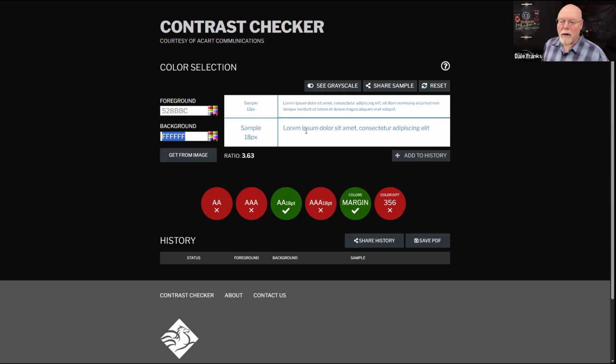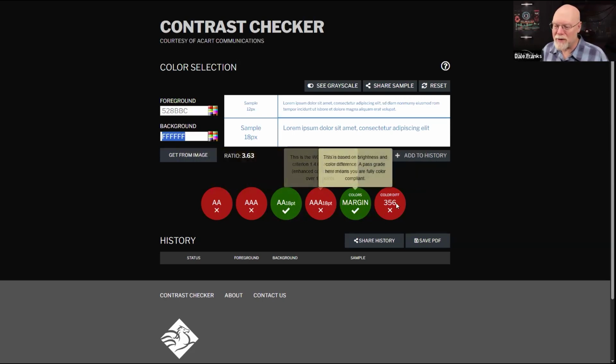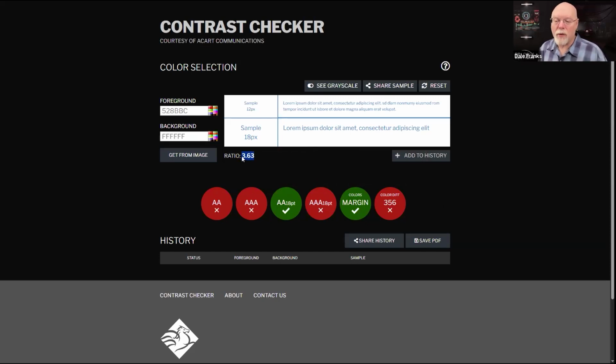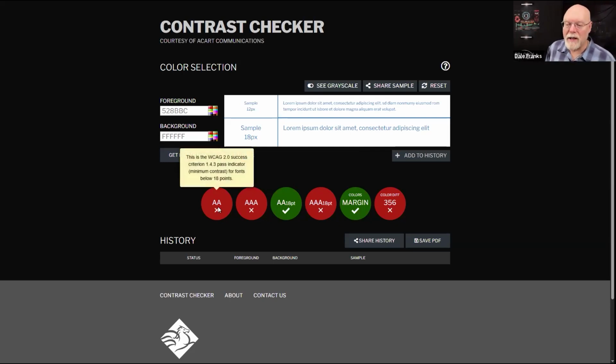So there's our foreground color, and there is our background color. And down here are all of the little accessibility balloons or circles that tell you whether you are accessible or not. As you can see here, I have a ratio of 3.63. So if we look down here, my AA button is red, my AAA button is red. So I failed AA and AAA.